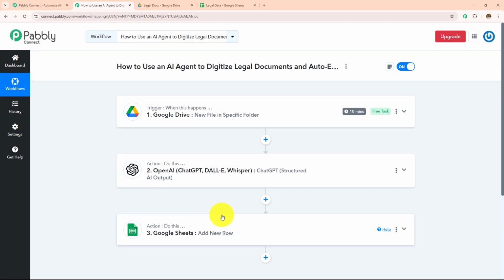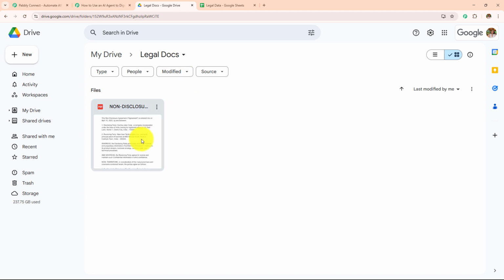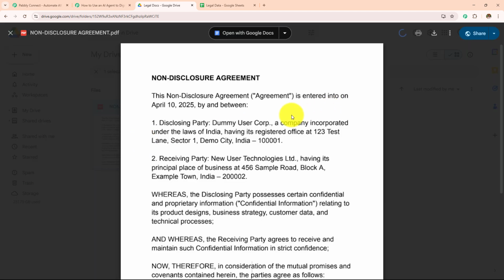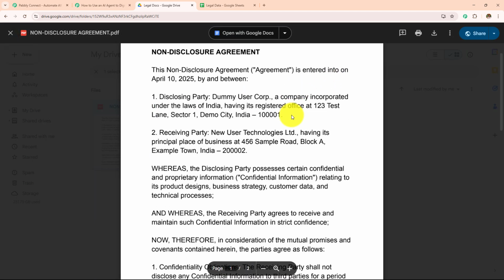In this video, we are going to see how to use an AI agent to digitalize legal documents and auto-extract the details. For this, I've created an automation workflow where I've built a connection between Google Drive, OpenAI and Google Sheets with the help of Pabbly Connect. And here, what I've done is I have uploaded a new file in my Google Drive. This is the file which I've uploaded.